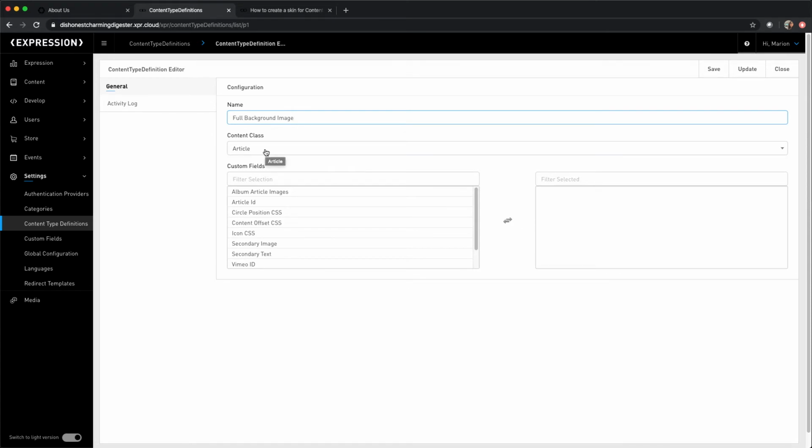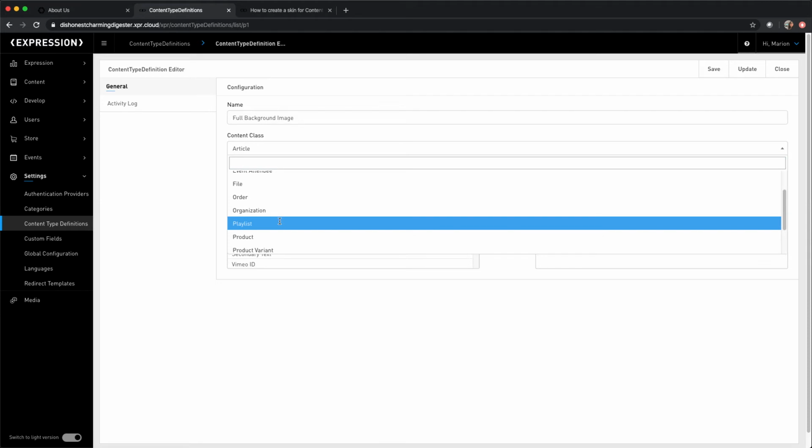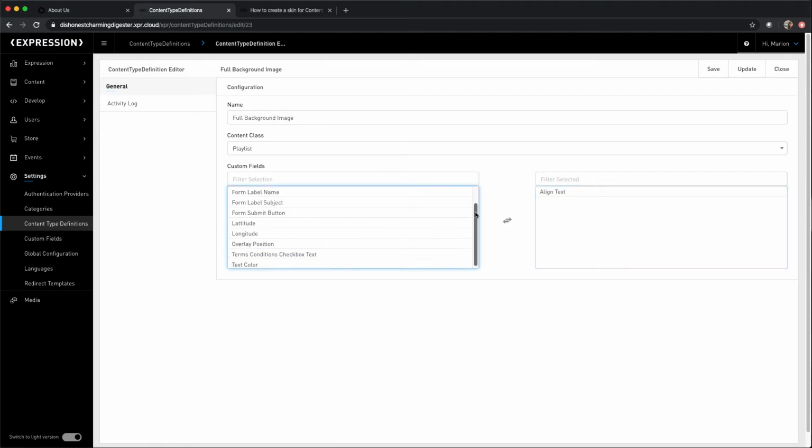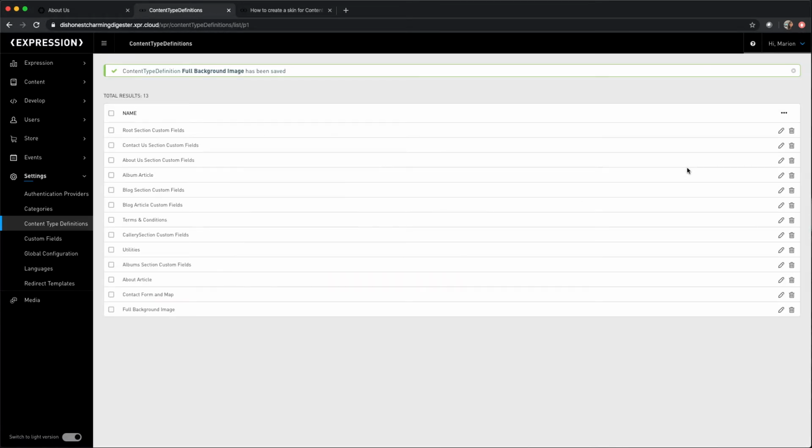Again here, we specify the content class to be Playlist and add the newly created custom fields to it, which are align text, overlay position, and text color. It is important to note that once you have a few generic custom fields, they can be used on multiple skin configurations, so no need to duplicate once you have a basic set started.